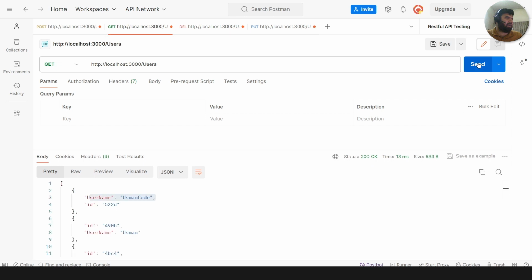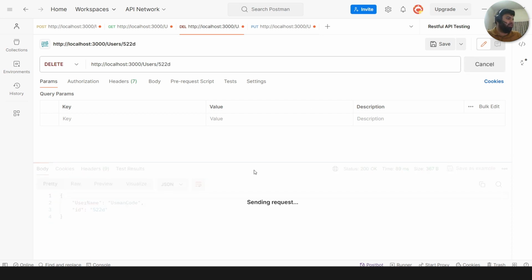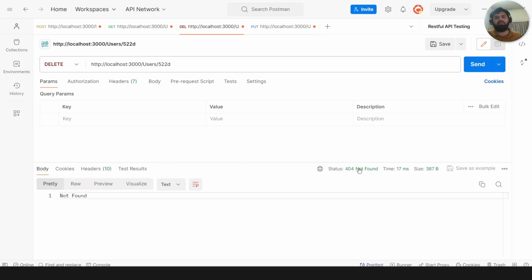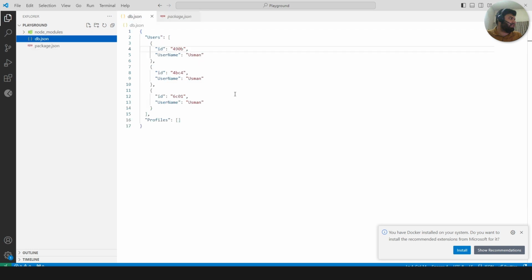Let's go back and try to find. So now that record is gone from that list, and if we try to delete that user, we should have 404 not found because that user does not exist in the list. If I show you the actual JSON file, you should see that it's getting updated as soon as we are calling that endpoint, which means that file is acting as a database. That's why I named it db.json.